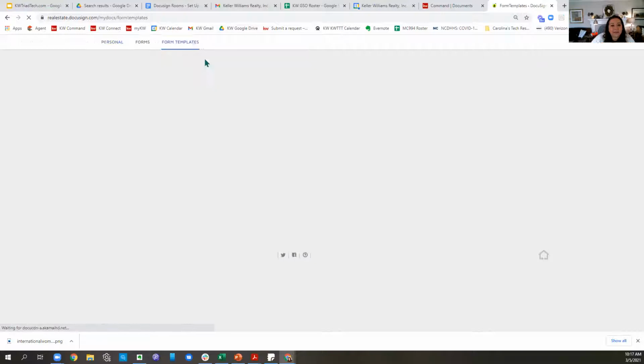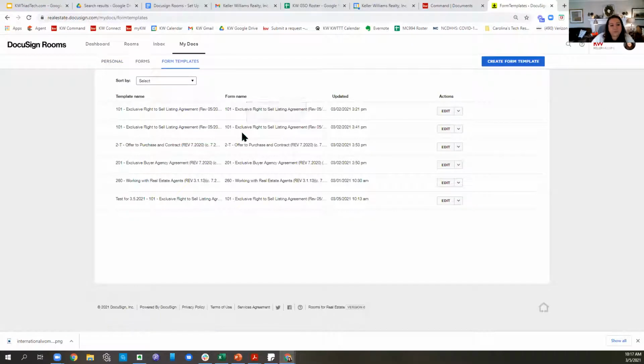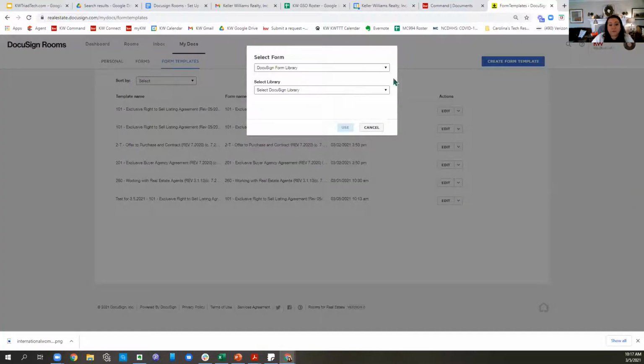But same thing, my docs form templates. You would do the same thing for your buyer agency agreement. Anything that you want to template out, you can do it here. If you do a lot of FHA, VA, if you do a lot of vacant land, commercial, whatever you want to do, you can create the form template. You can either pull it out of your groups or out of your library.